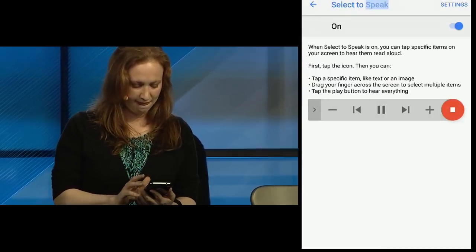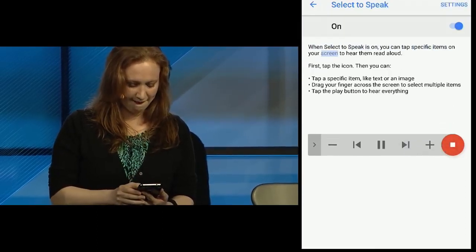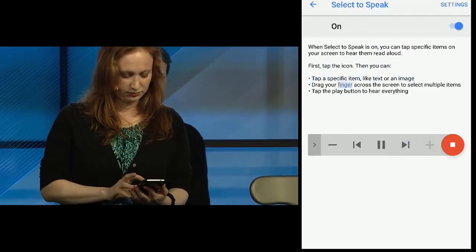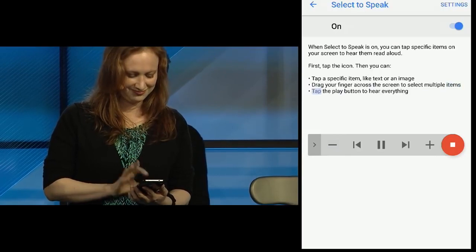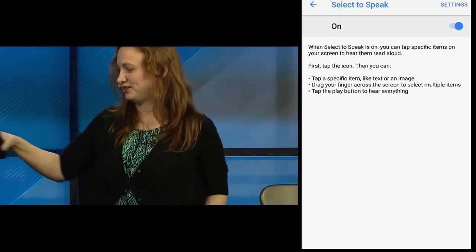Navigate up. Select to speak. Settings. On. When select to speak is on, you can tap specific items on your screen to hear. First, tap the, then you can tap a specific item like text or an image. Drag your finger across the screen to select multiple items. Tap the play button to hear everything.